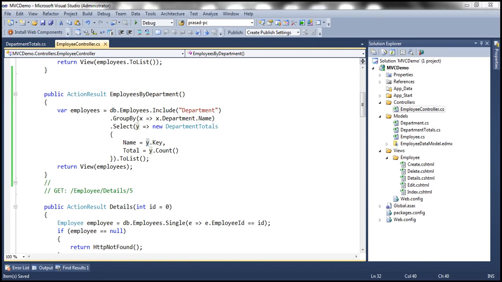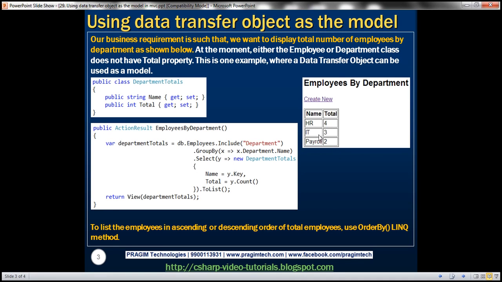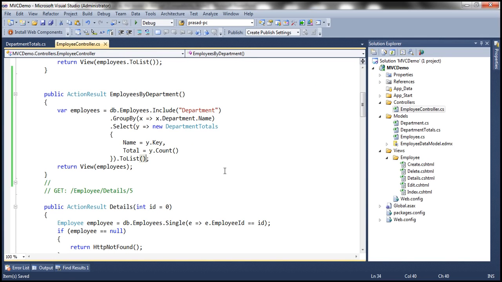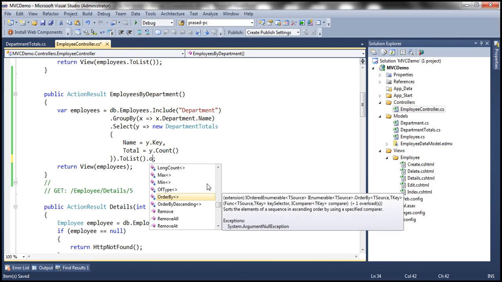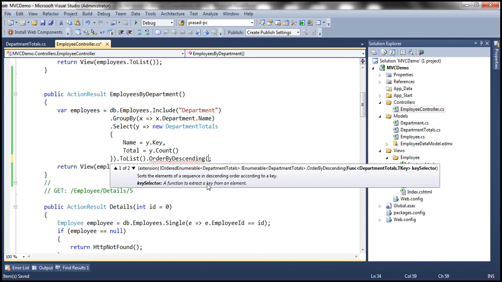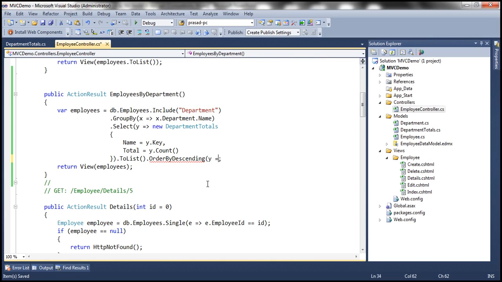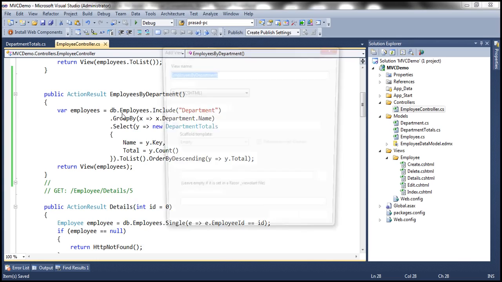Now let's say we want to basically sort the department names based on the employees there. If I want to sort them in the descending order, after we convert that to a list, I can use the OrderByDescending function. So we have OrderByDescending, y such that y.Total. So we want to order by descending by Total column. So with these changes, let's go ahead and add a view.